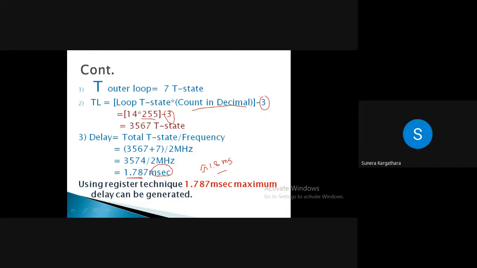Okay. Student, do you see this 3 here? Everyone, are you finding this 3? Have you found any logic behind this 3? Why are we subtracting 3 from 14 into 255? What is the logic?